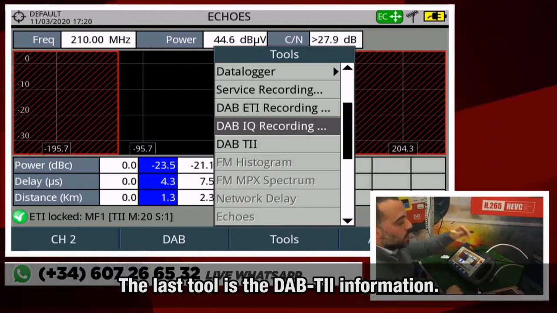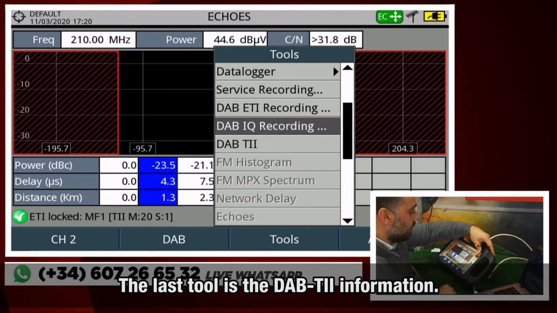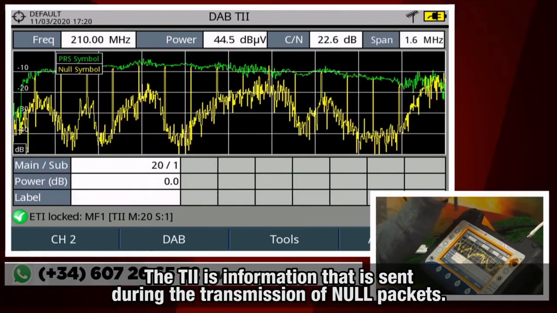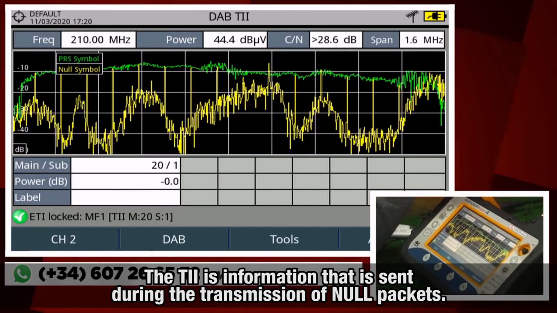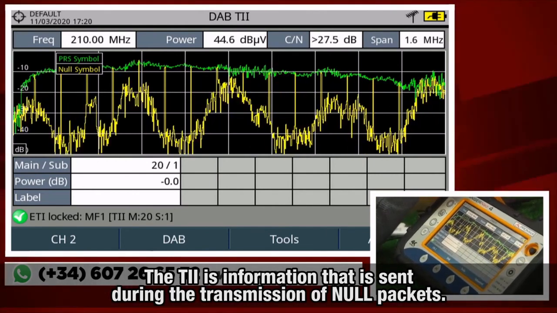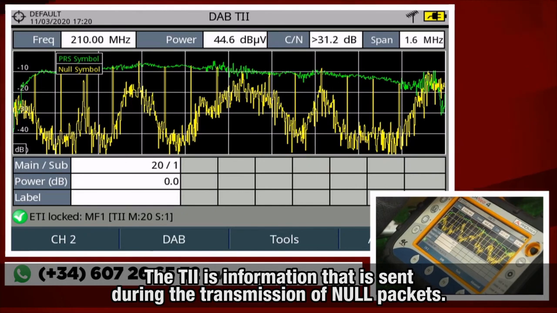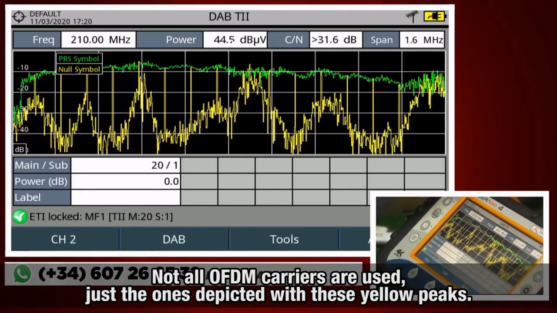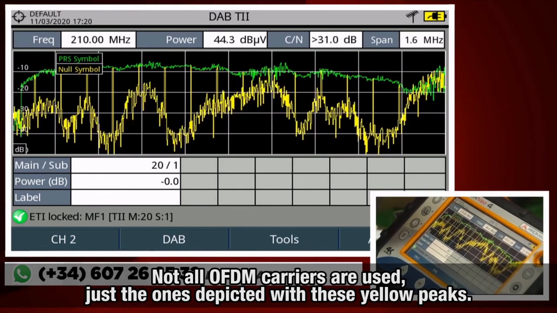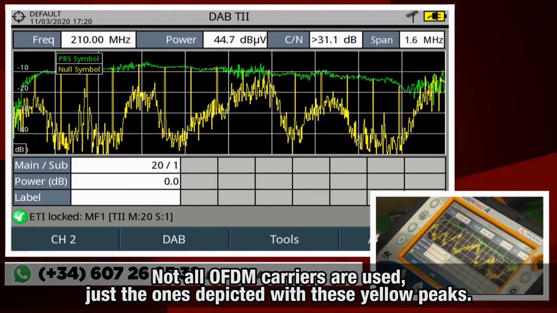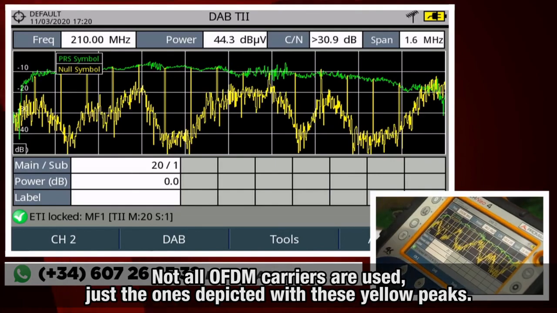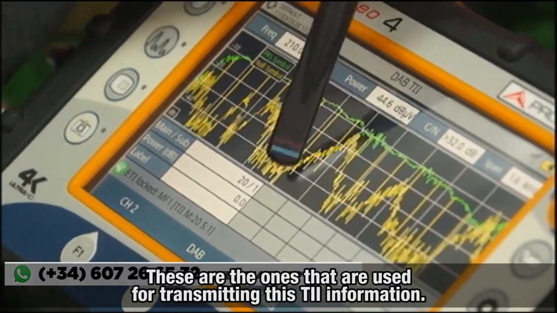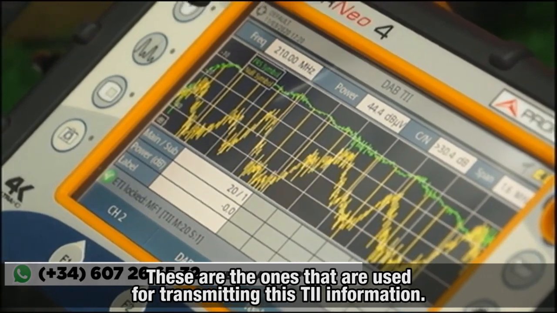And finally, the last tool I want to show you is this DAB TII information. The TII is information that is sent during the transmission of null packets. Every 2 null packets, you transmit this information, and you don't use all of the OFDM carriers. You just use some of them, which are these peaks that you can see every now and then. These are the ones that are used for transmitting this TII information.